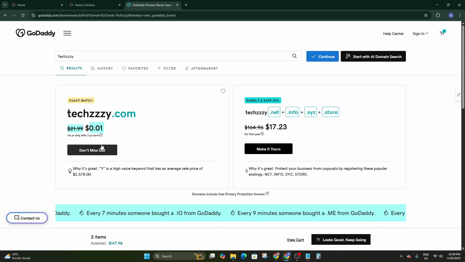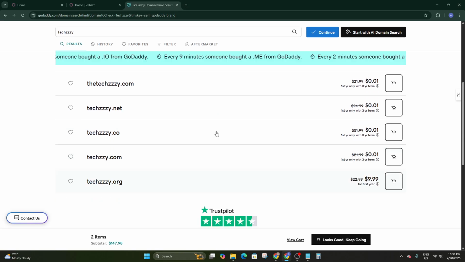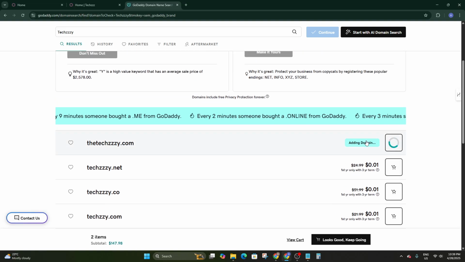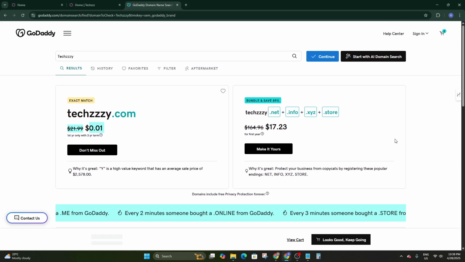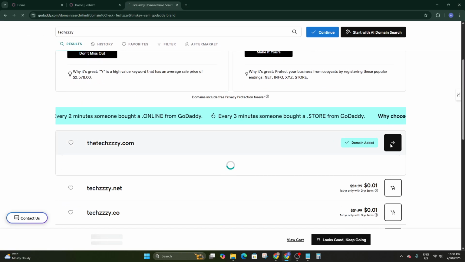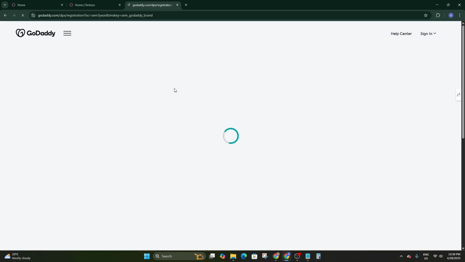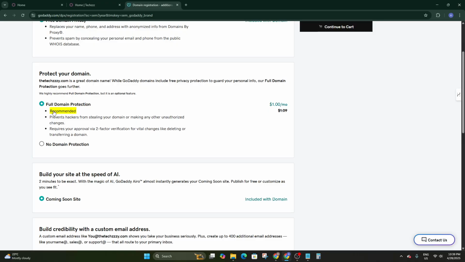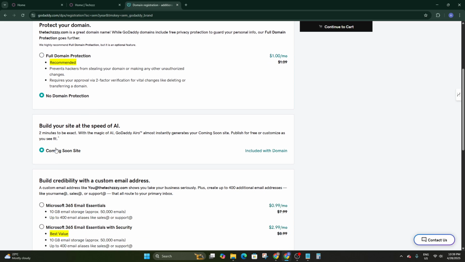So we can purchase it, simply by clicking on this "Don't miss out", or we can just purchase it by adding it to the cart here. After adding that domain, you can see we are adding it to the cart, so we can get to the cart. Here it is loading. So we are here, and you can go with the free domain privacy. You can select free domain protection or no domain protection if you want. If you want domain protection, then you have to pay $1 per month. But if you don't want that, you can simply click on no domain protection.